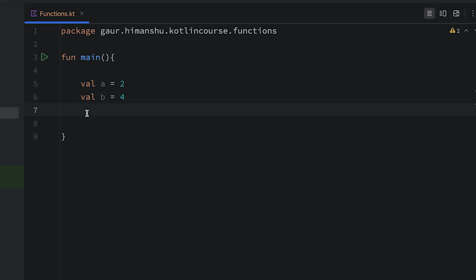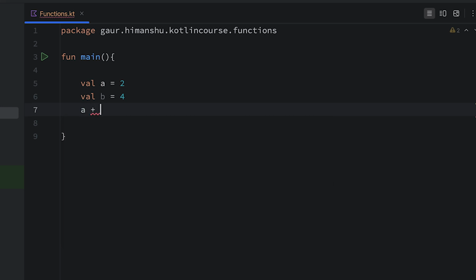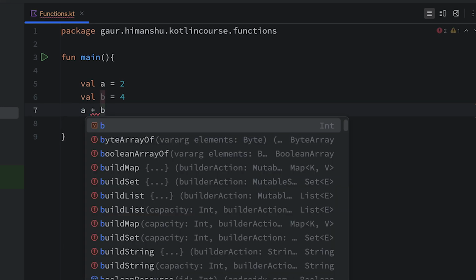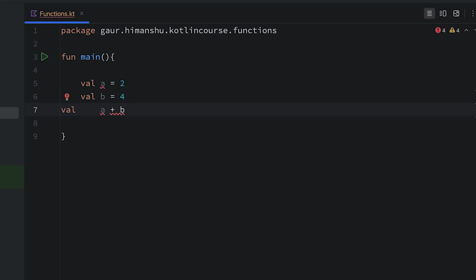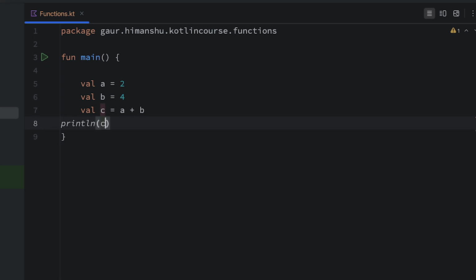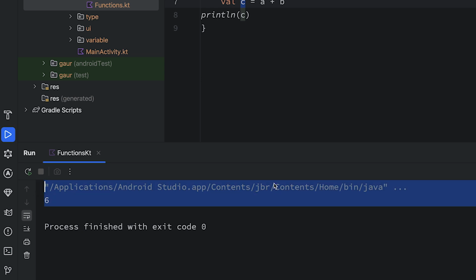For that we use a few operators. We have a plus here, so plus is an operator. You can use a plus b and store this information into a variable c, and lastly just simply print this c. Now logically this c will have the value 6 because 2 plus 4 is equivalent to 6, and when you execute it you will get it.